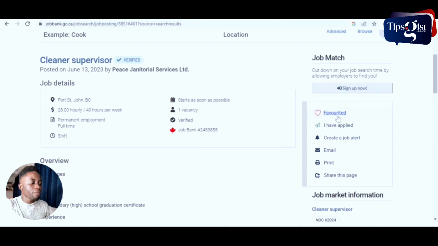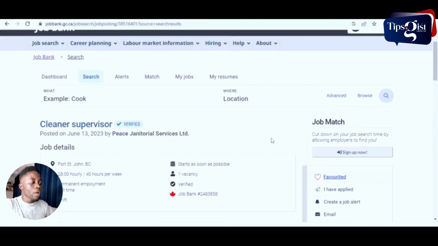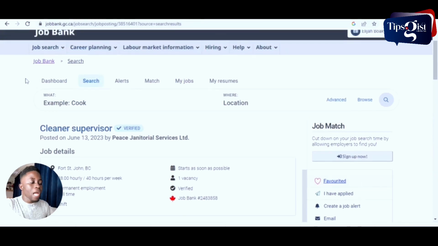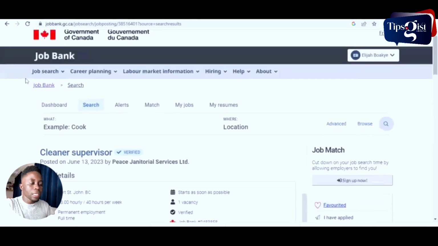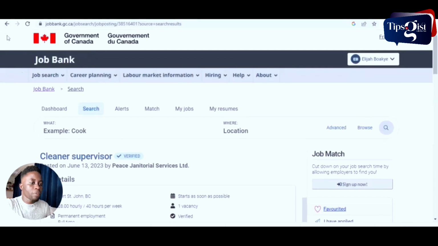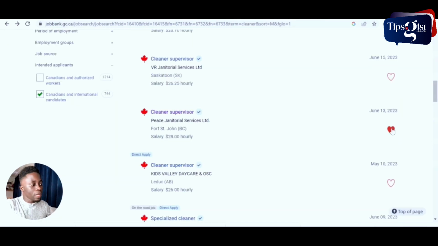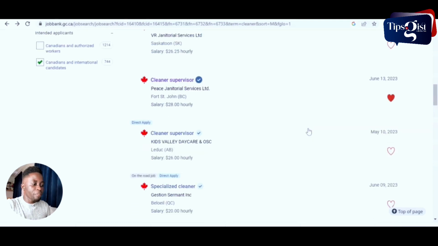You see that they have written "favorited." All right, what it means is it has been added to my profile. So anytime that I need to apply, I don't have to come and search for this job again. I just go to Job Bank and it will be there. So you can see that the love symbol has been colored. Yes, that means that I have added it to my favorites.